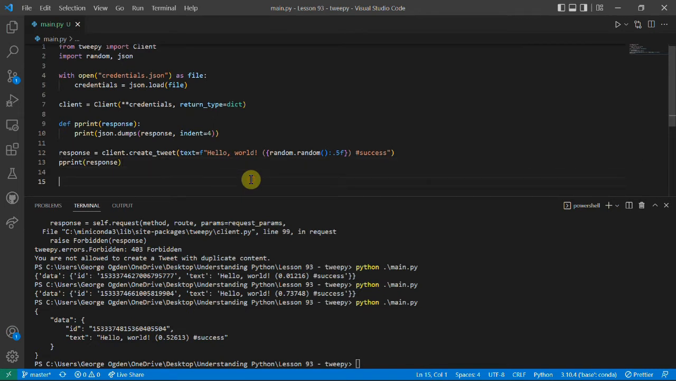So the next thing we can do is get the client to search tweets. Searching all tweets you need special access for, but you might want to search recent tweets. Maybe you're creating something that continually looks for tweets, and you want to see when someone creates a tweet with a certain word or a certain hashtag. The one we're going to be looking for is success.